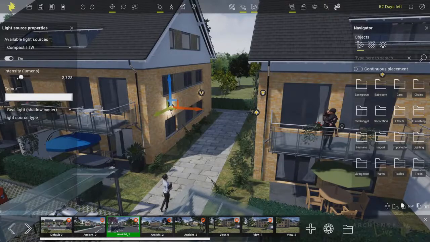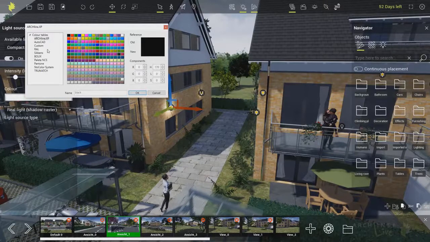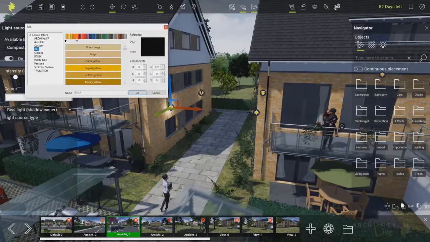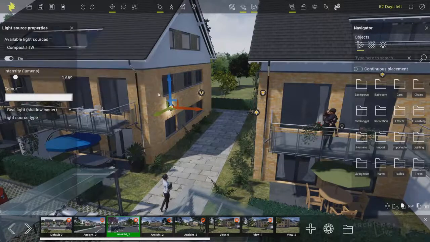If you would like to, you can select a color from a color palette like NCS or RAL or something like that, or you can even mix your own color. And then you can also change how it interacts with the world, like whether this is a helper light or a real light. So this is really something that you can change.